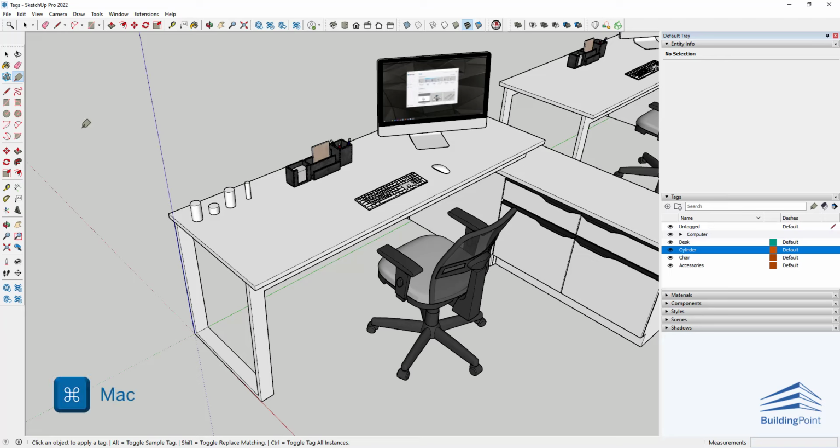So if I click on the Alt key, notice that that becomes the eyedropper. So I can select what tag this element is in, and when I do that, notice here that it selects the tag that it is in. And at that point, I can select another element. Let's select the one next to it, and then that element is gonna be in that tag.